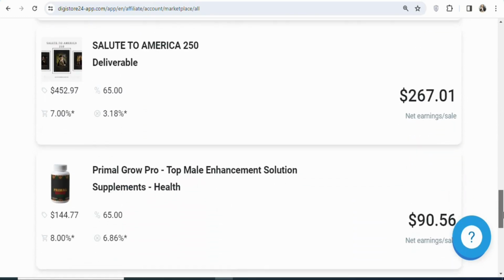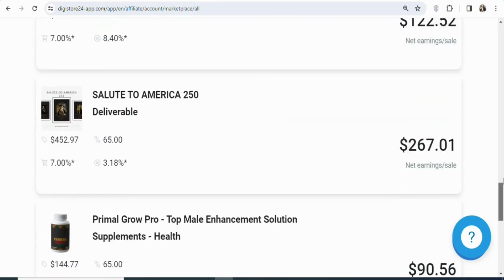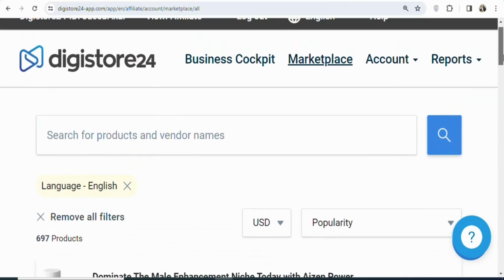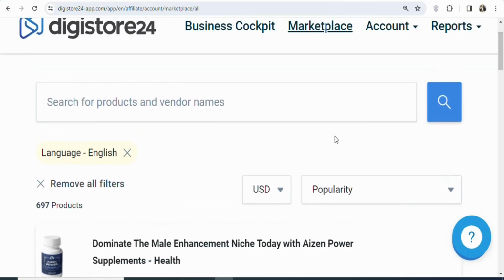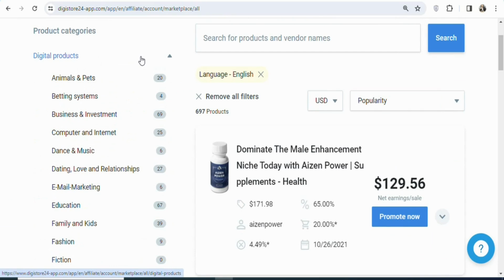As you can see, these are products that you can promote. These are the popular products that you can promote on Digistore24. So you have to select any of them that you want. If you don't want to select the popular ones, you can search based on categories. When you come right here, you can see digital products. Click on it. Once you click on it, you can see under the digital products, they have subcategories: animals and pets, betting system, business and investment, computer and internet, dance and music, dating, love and relationships. Under each of these subcategories, there are a lot of different available products that you can promote.